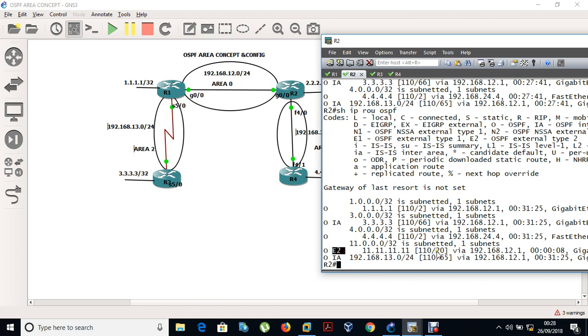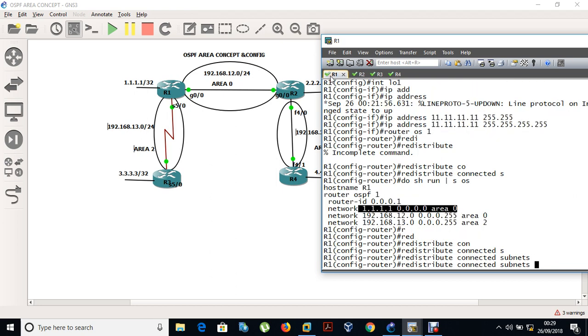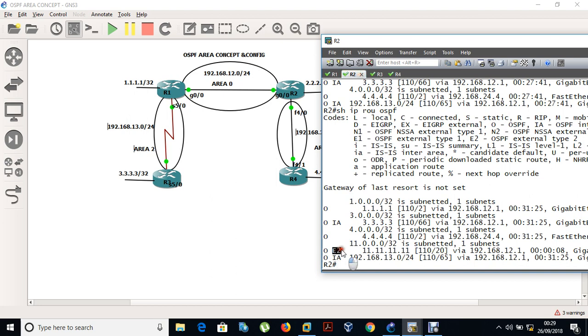And it has a fixed cost, which is 20. That's E2, it has a fixed cost of 20. If it is an E1, the cost just adds up. So I will show you that one. Let me go here. Instead, I said redistribute connected subnets, and if I want to change this behavior from E2, because E2 has a fixed cost of 20, and now I change the code to E1, it will add 1 and 1, that's 2 and 1, it will be 3.